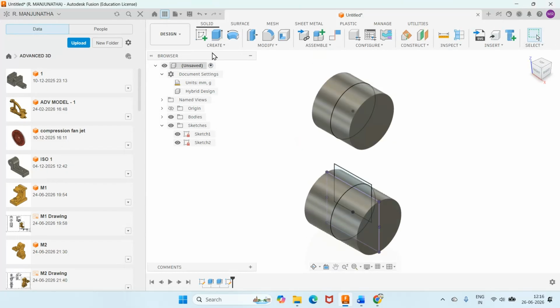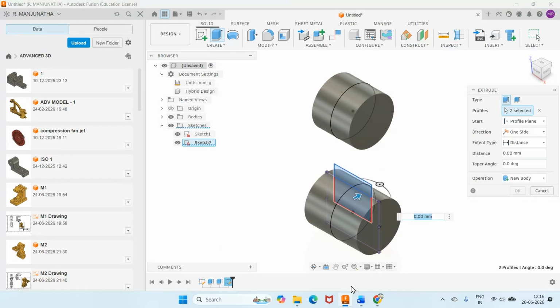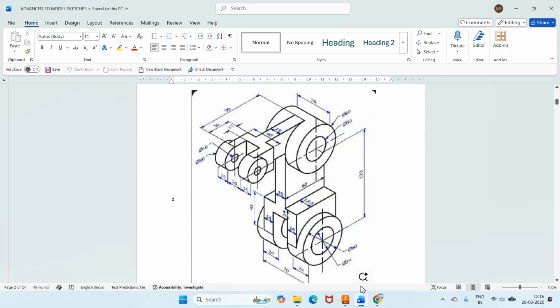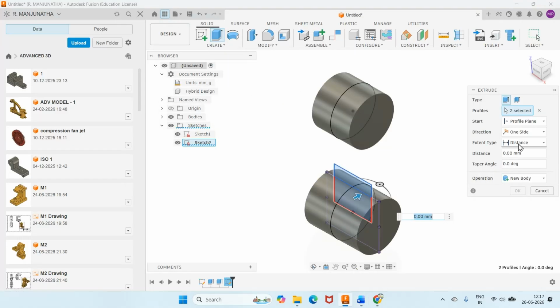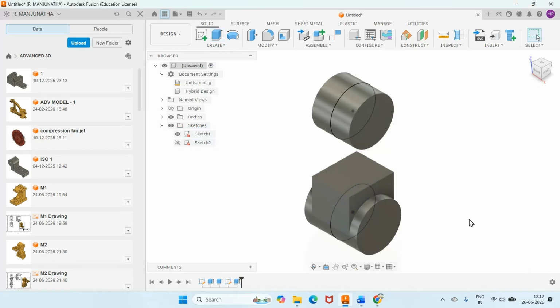Now you go for extrude, select this profile and also this profile and give this entire dimension of the diameter, which is 60. Take uniform. So go to equal, symmetric and give the whole length, take the dimension as 60 and I want to join, don't cut it. So you go for join. So this portion is completed now.